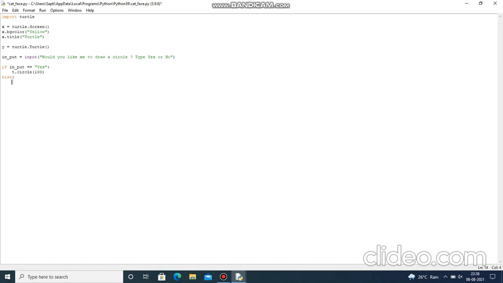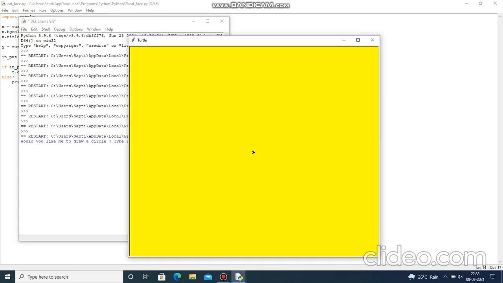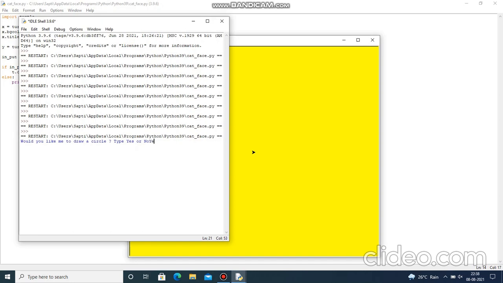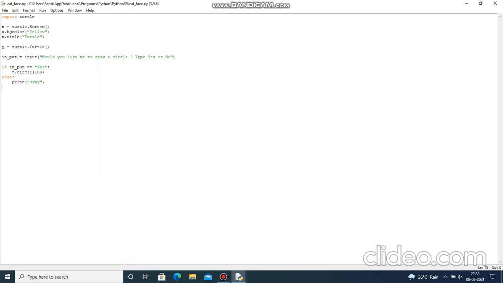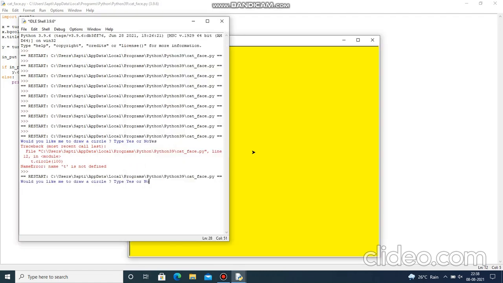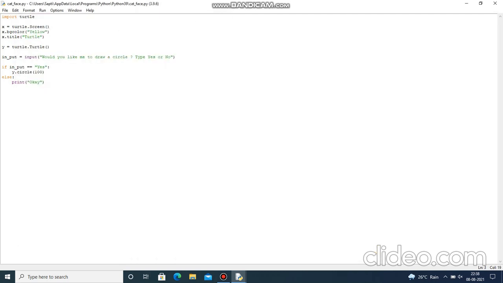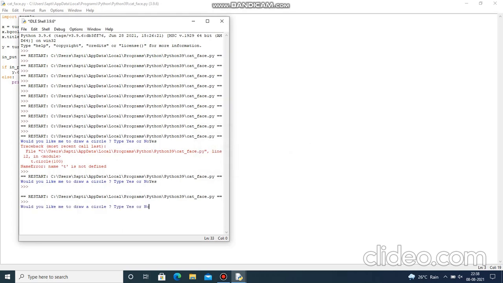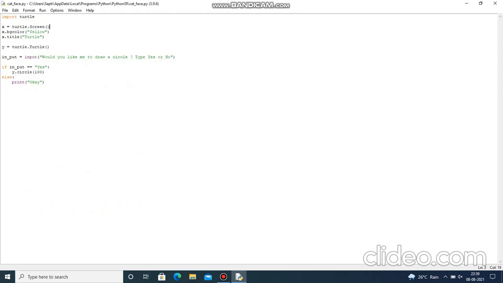Otherwise, what will it do? It will print okay. Would you like to draw? Let's give yes. Okay, sorry that I gave T. Let's give Y. Okay. I'll give yes and it's drawing. Okay. So if I give no, then what will happen? It will give you okay. So this is how you use an if statement in the turtle.